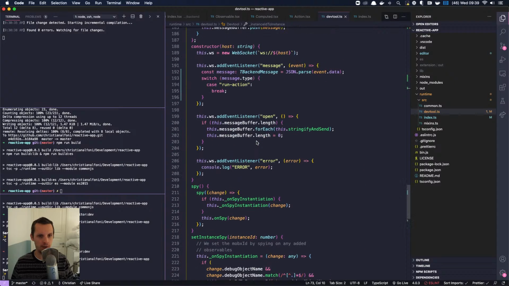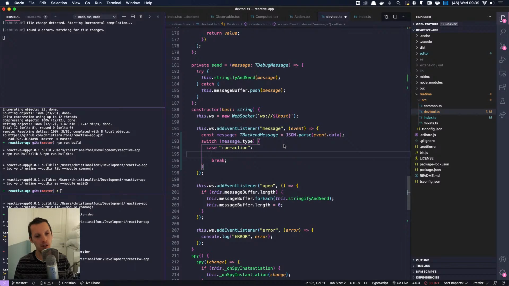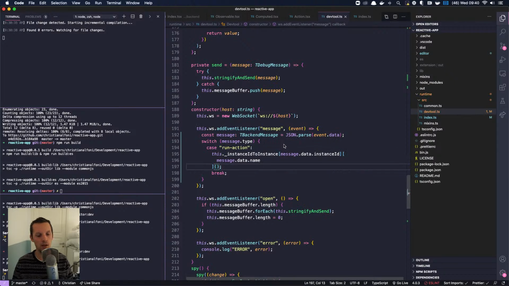Where do we have our... Maybe we should clean up this a little bit as well. Okay, so now we have our message here. So we can say this dot instance ID to instance message data instance ID. And then we should be able to just use name, message data name, and then we should be able to just call it.